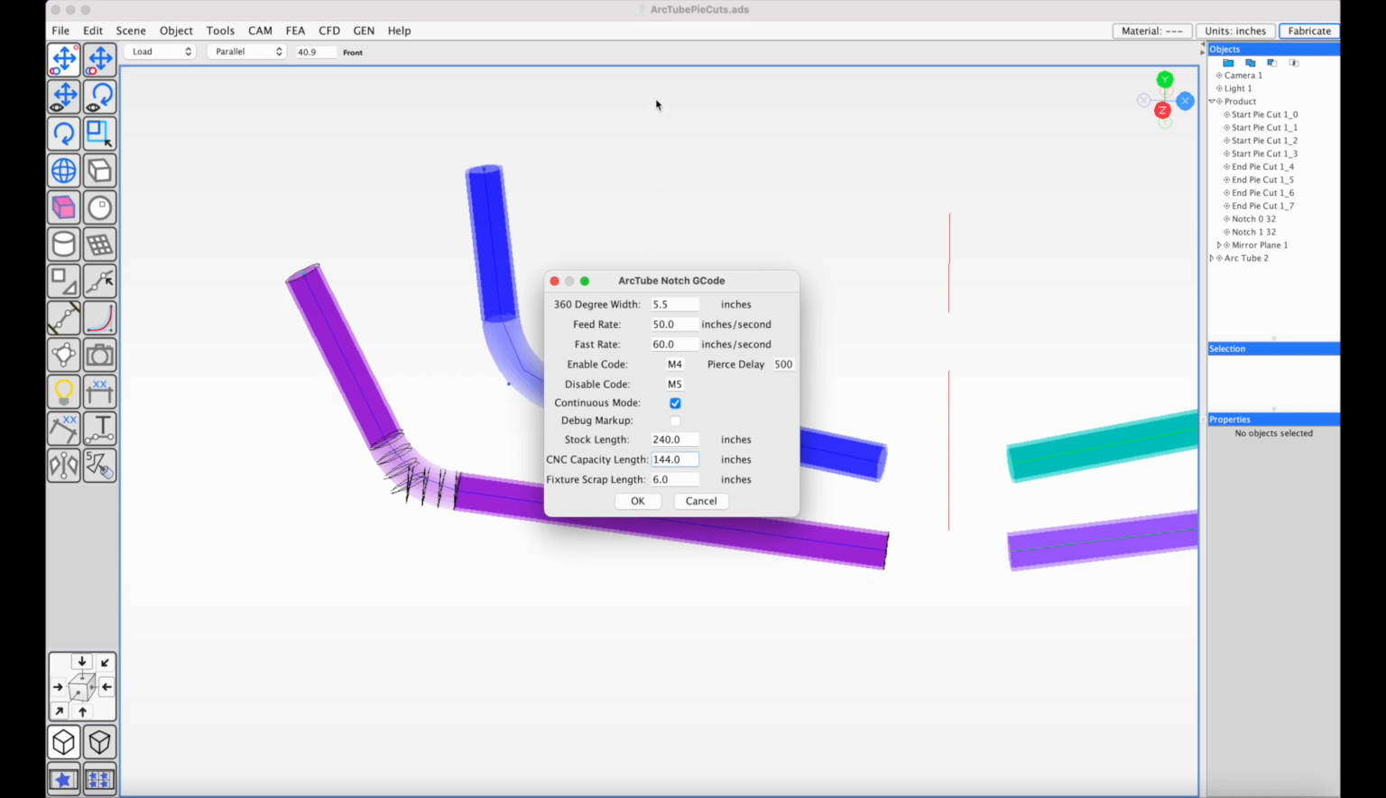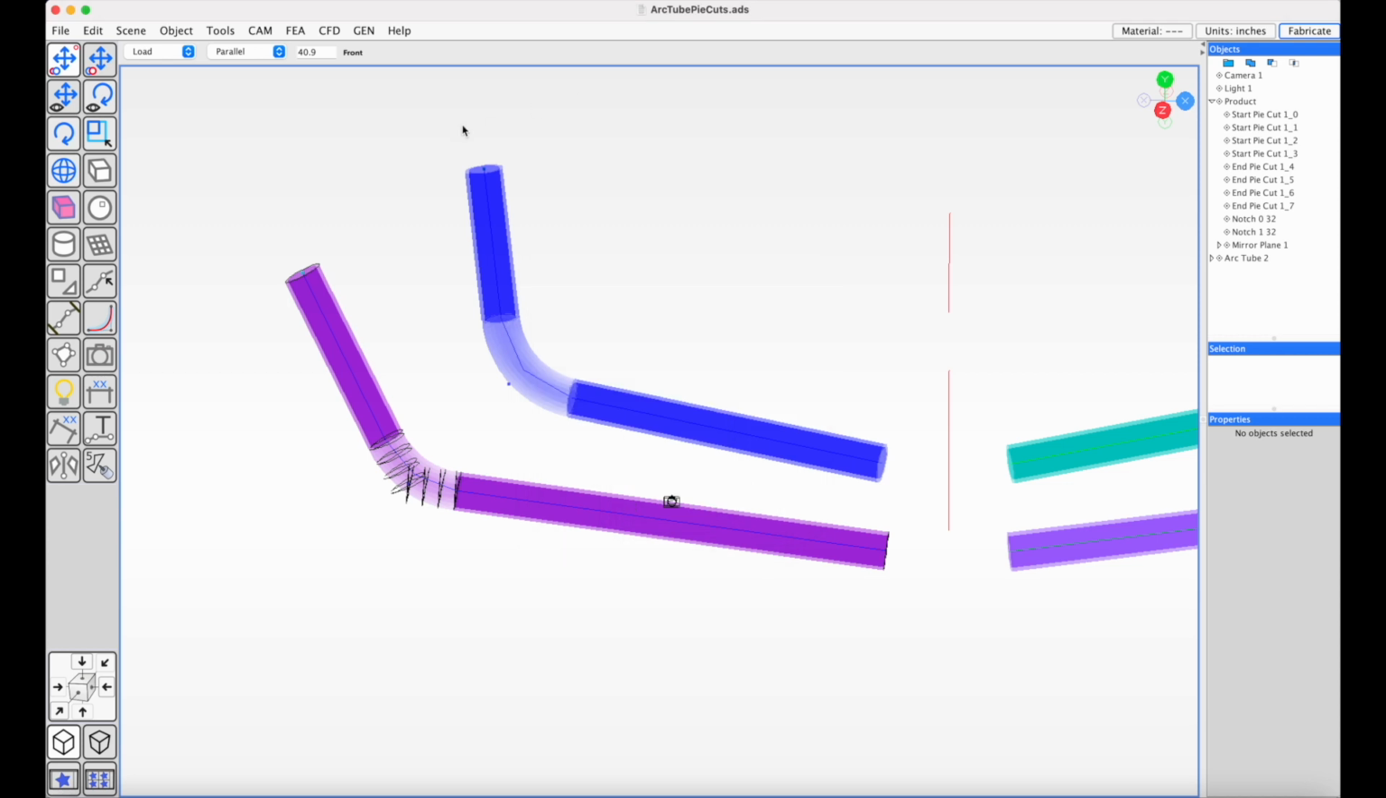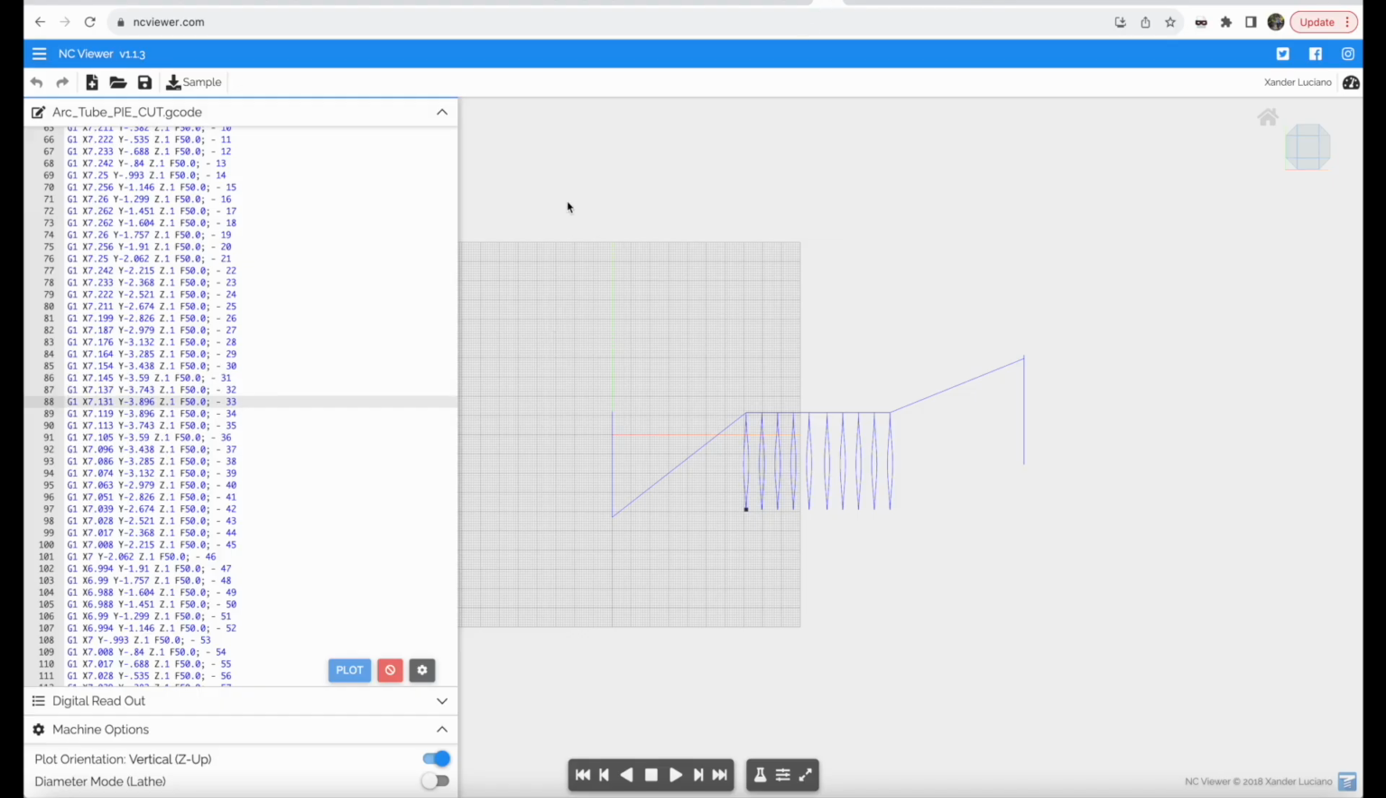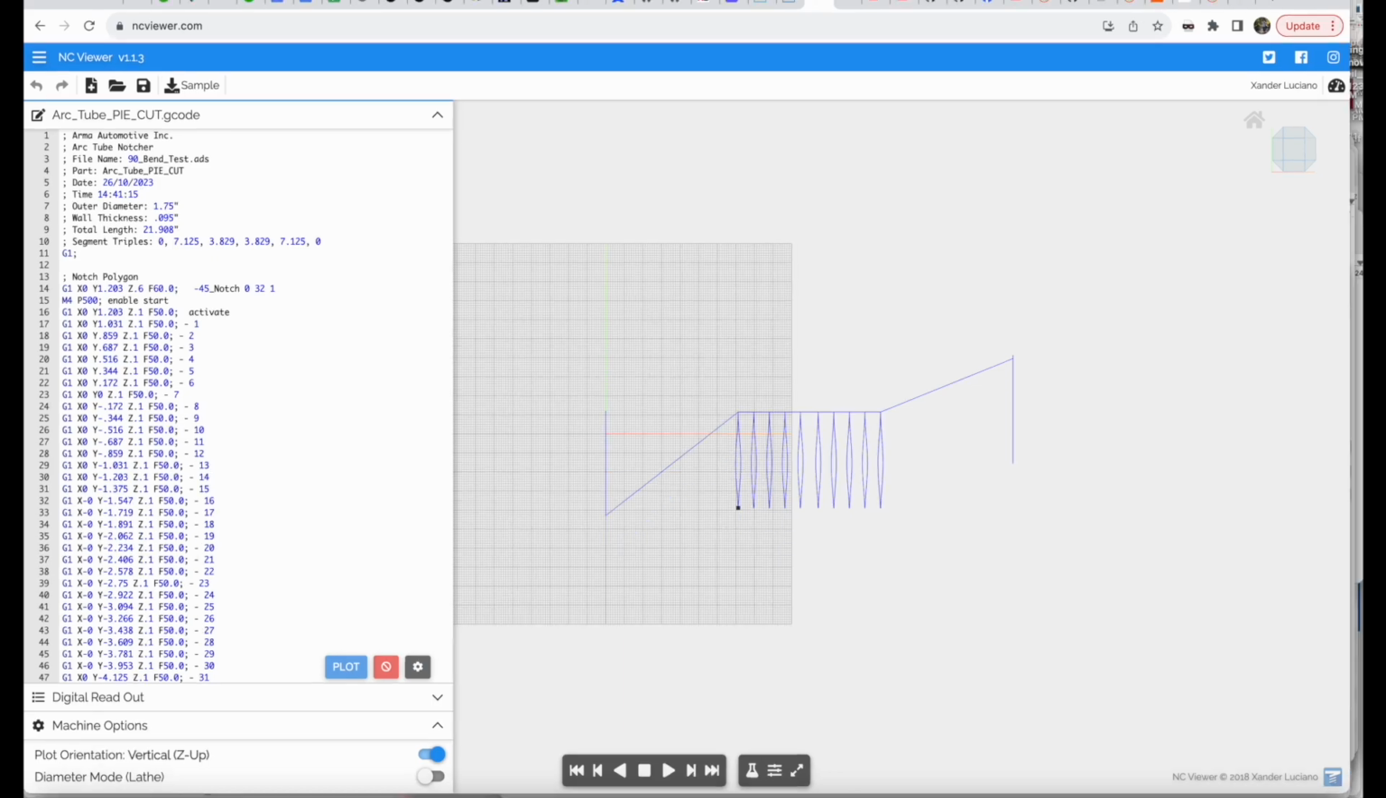So for this project file, our tube pipe cuts, we're going to generate G code. It's going to tell us that it succeeded, and then I'm going to go look at the G code and show you what it looks like. I'm just going to use a web-based G code viewer.